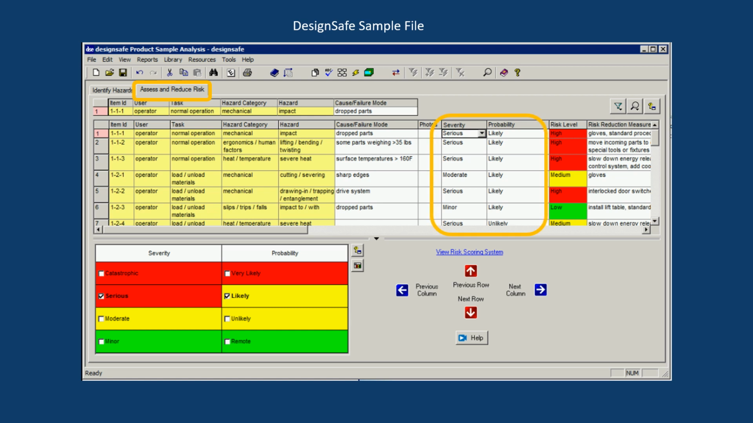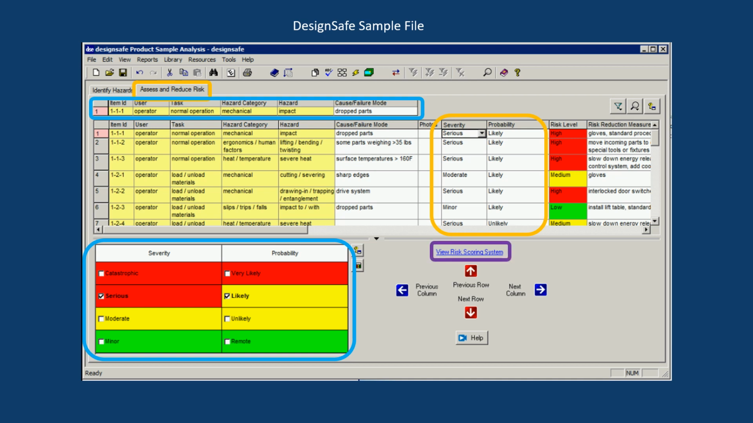What we're adding here are the severity and the probability, which are part of that ANSI B11 risk assessment. And you can add them directly in the table as I've boxed here, or you can focus on the one that's identified up at the top and fill it in at the bottom box here, severity and probability. So the one up at the top is the one that's active that corresponds to the green, yellow, red tables at the bottom. If you're not sure what those mean or how to best assess them, there is a link here for risk scoring system that'll provide some guidelines to you.